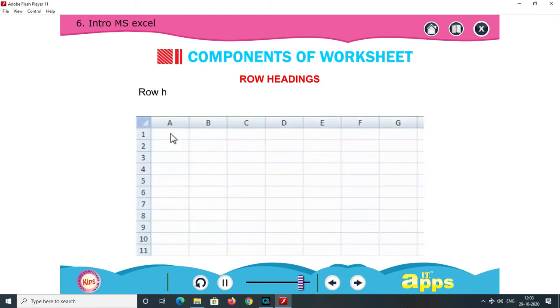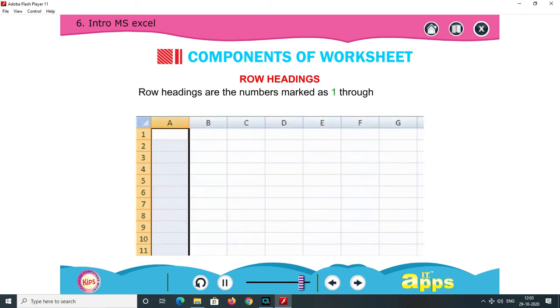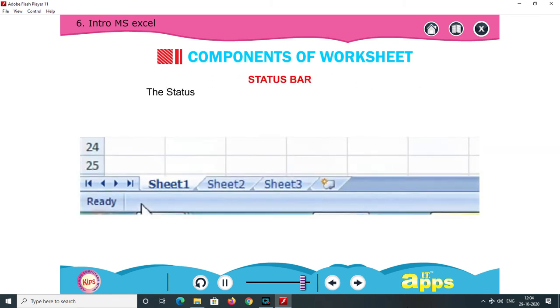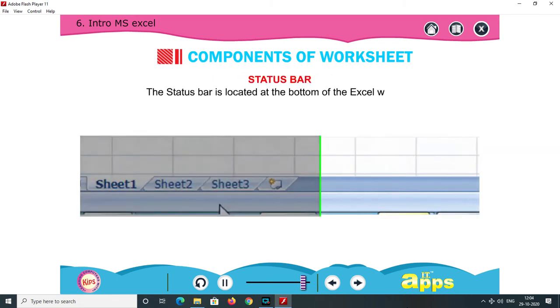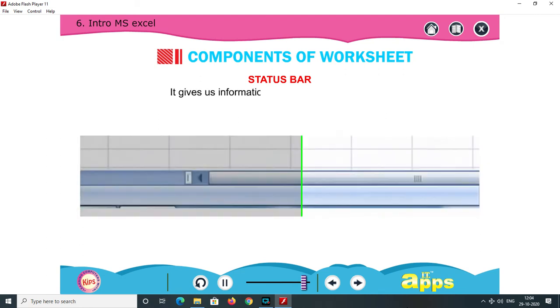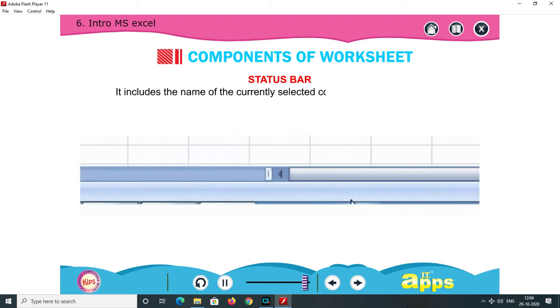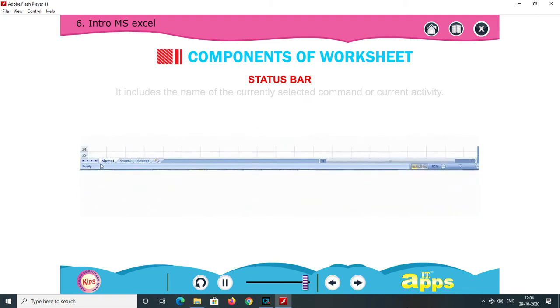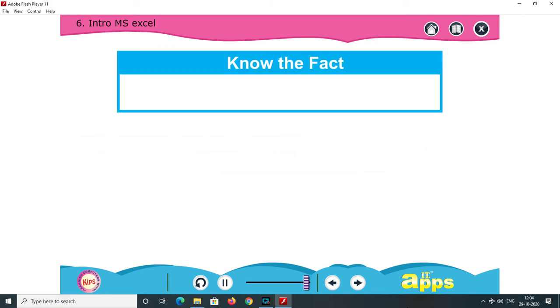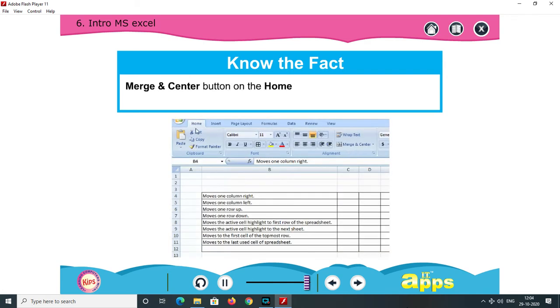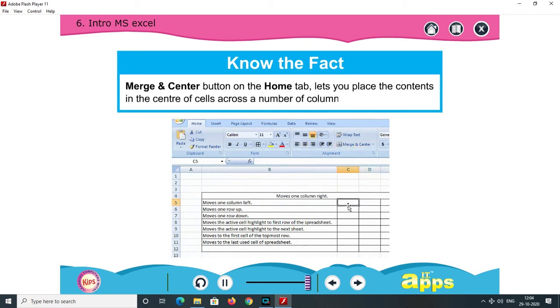Row headings. Row headings are the numbers marked as 1 through 1048576 along the left border of the worksheet. The status bar is located at the bottom of the Excel window. It gives us information about the current selection. It includes the name of the currently selected command or current activity. It also displays warning messages. Let me share with you the fact that the Merge and Center button on the Home tab lets you place the contents in the center of cells across a number of columns or rows.